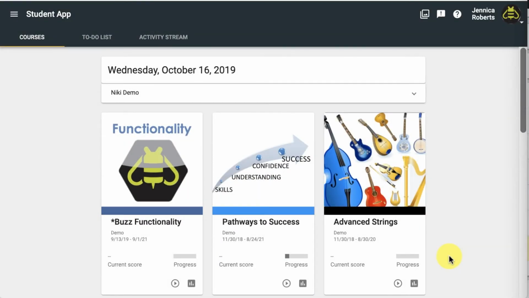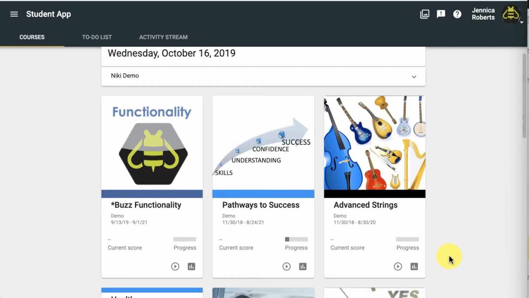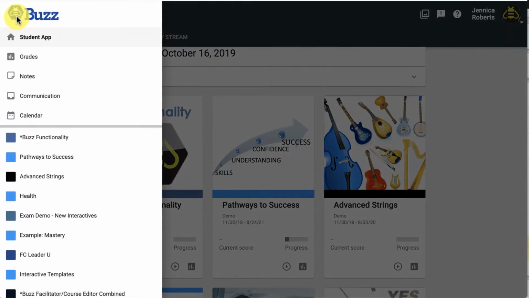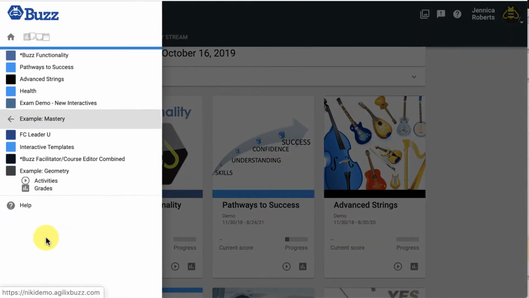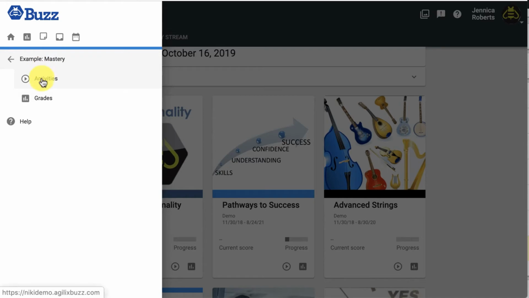In Buzz, you can review all activities in a course using the Activities tool. There's two ways to access your activities for any course. At the bottom of each course is an activities icon you see here. You can also access the activities for a course by clicking on the main menu, going to the course you want to view the activities, and then selecting Activities.